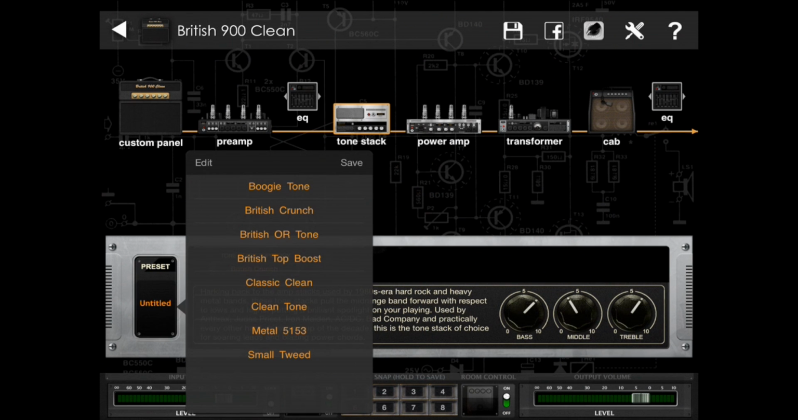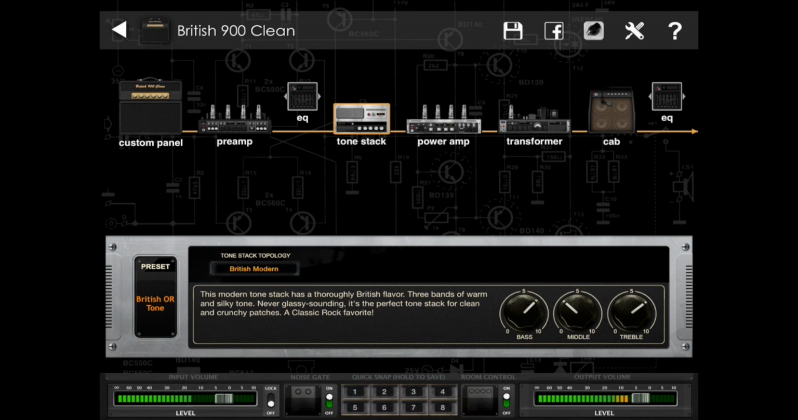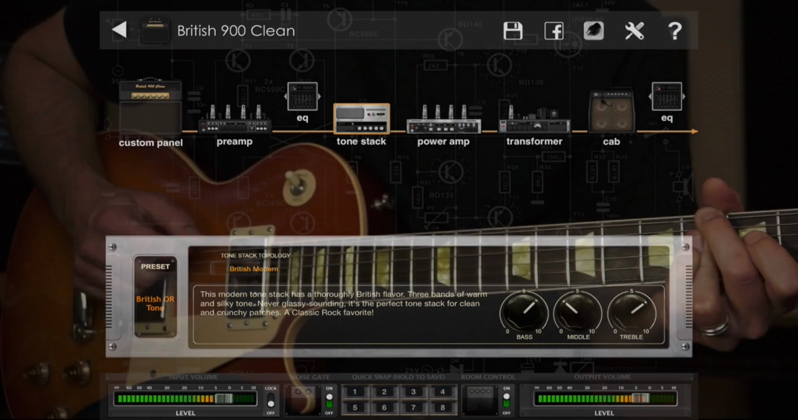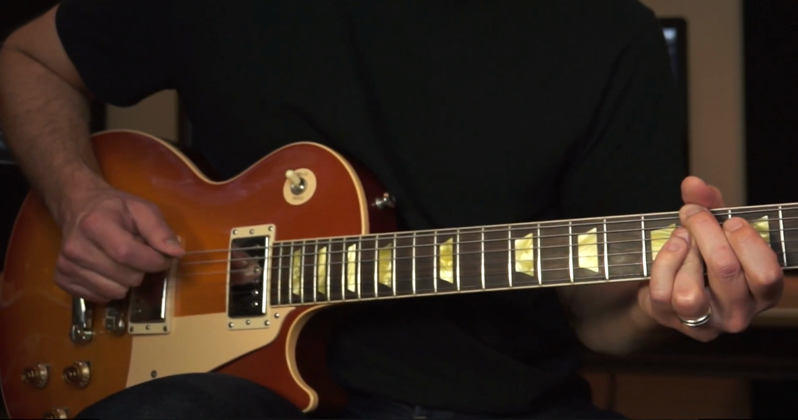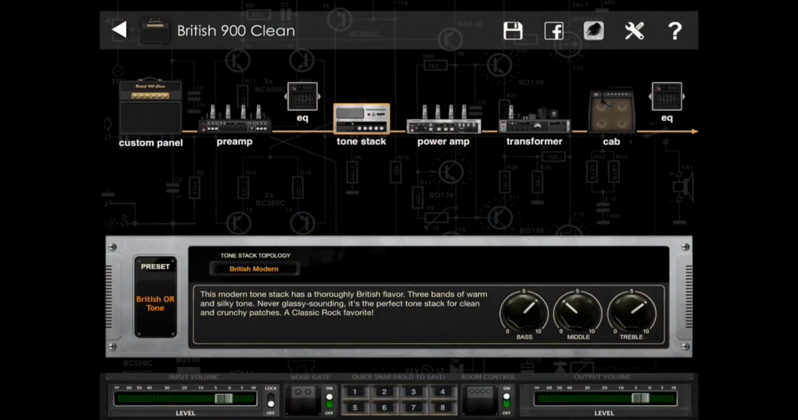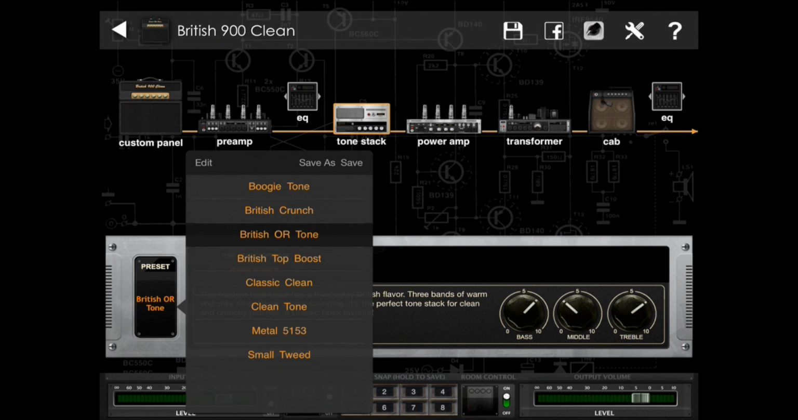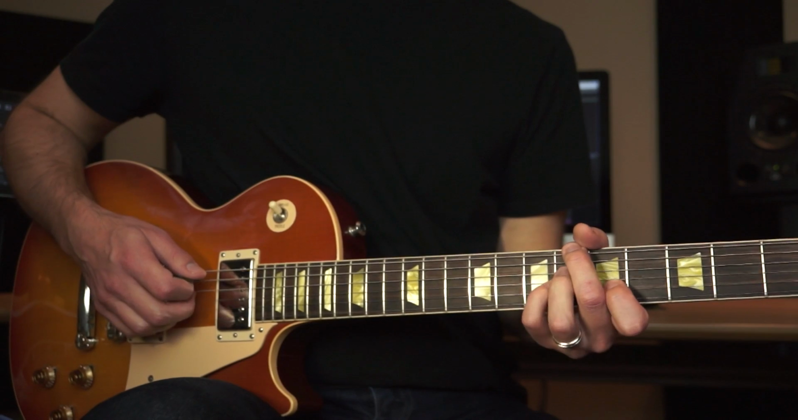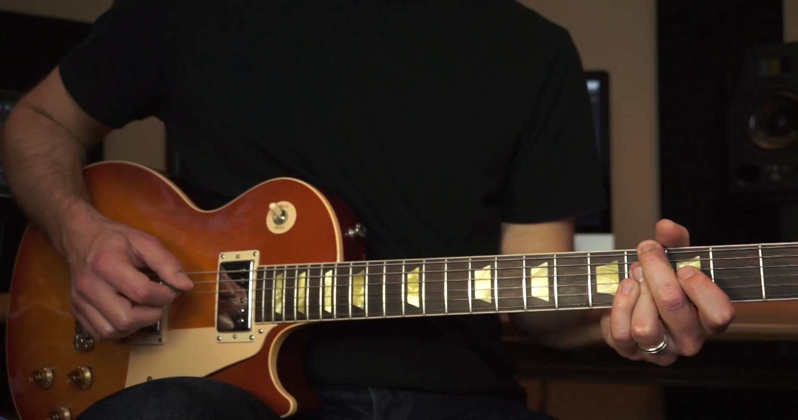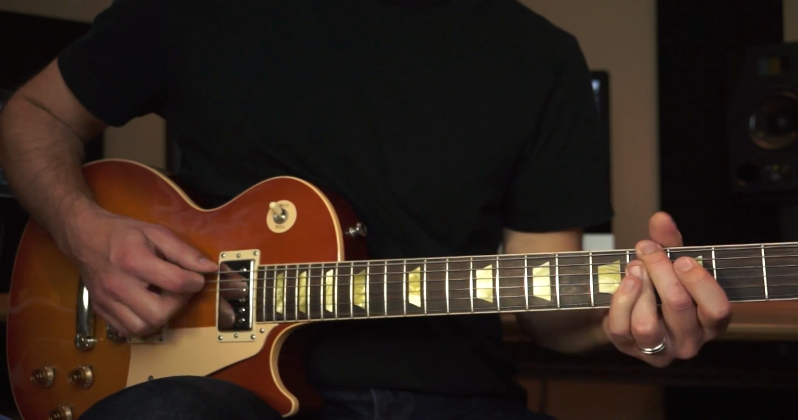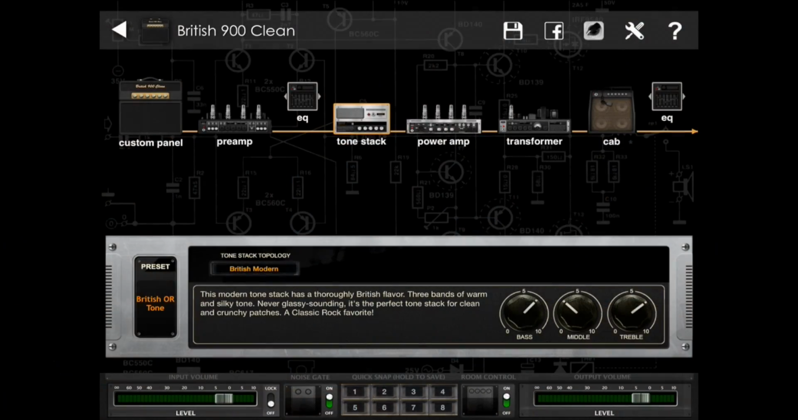Let's move on. Let's try British OR tone. I like that. It's got a little crispiness to it, but it's pretty clean. Let's try one more. Let's try Classic Clean. No, I think I like that British OR tone better. So we'll stick with that. Now let's go take a look at the cabinet and mic choices that we have.